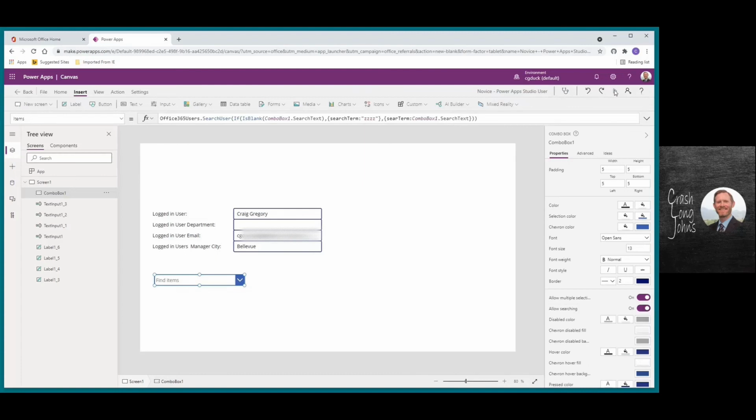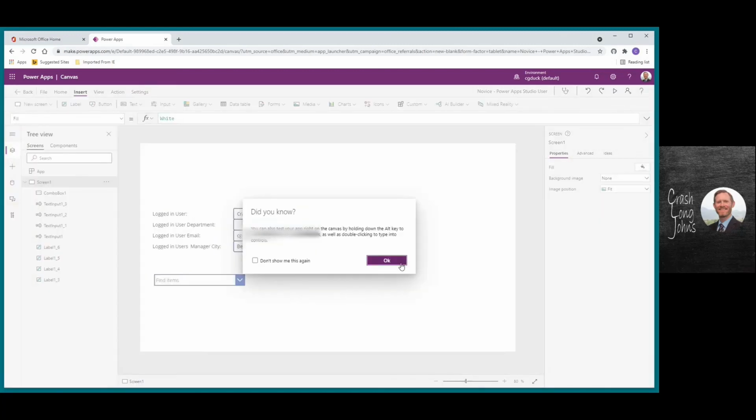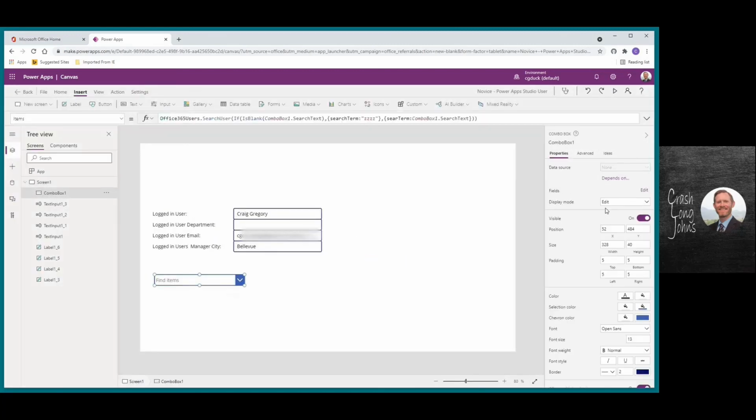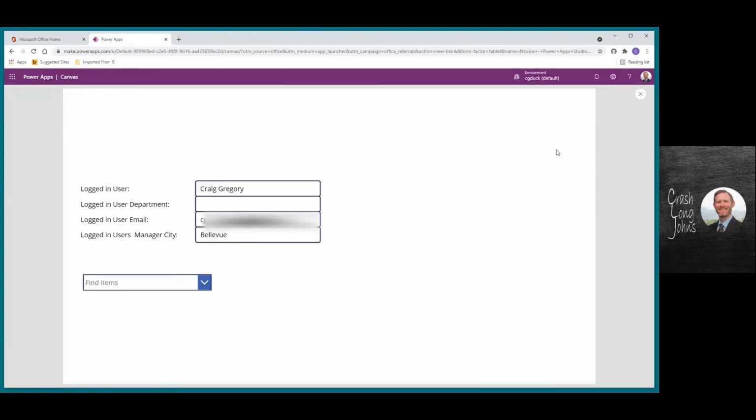So now if we play this, and actually before I do that, I'm going to go back in and do one other thing. I'm going to edit my fields again, and I'm not going to have mail showing. I'll just say job title. All right. Now let's go ahead and preview.